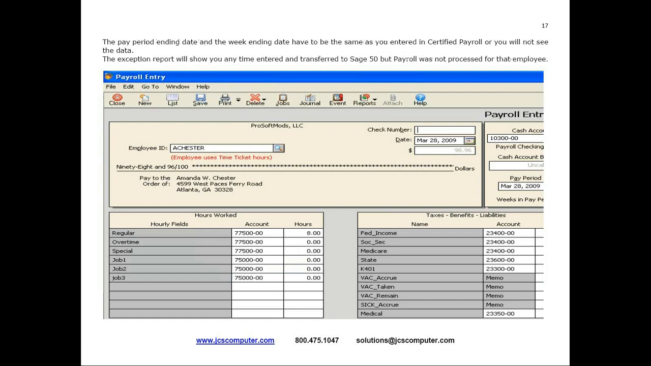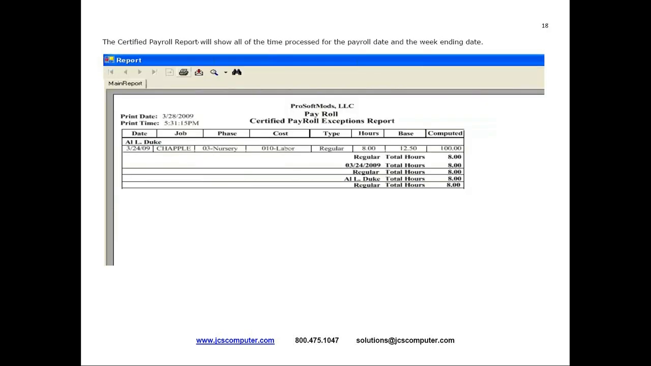The pay period end date and the week ending date have to be the same as you entered in certified payroll or you will not see the data. The exception report will show any time entered and transferred to Sage 50, but payroll is not processed for that employee.